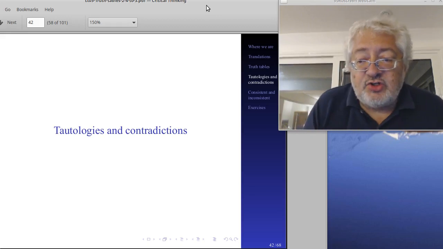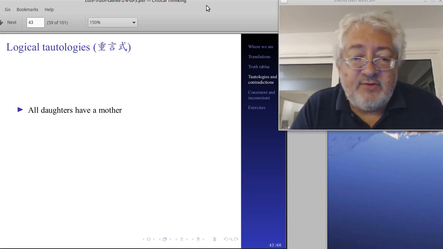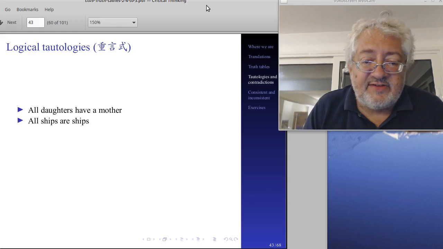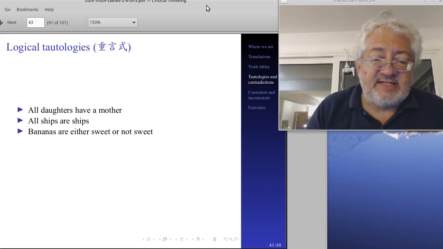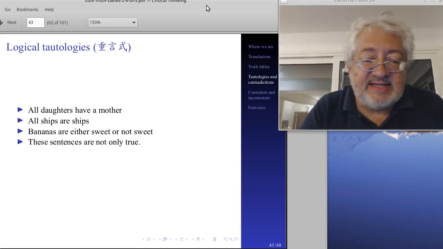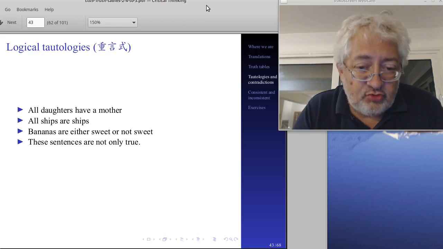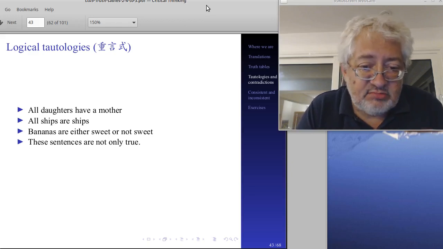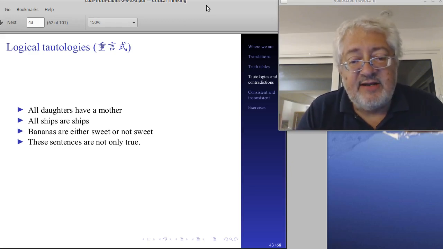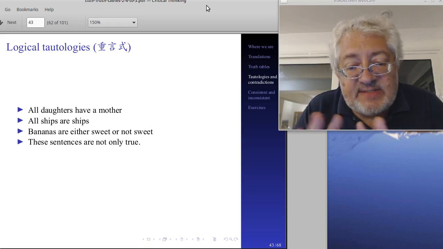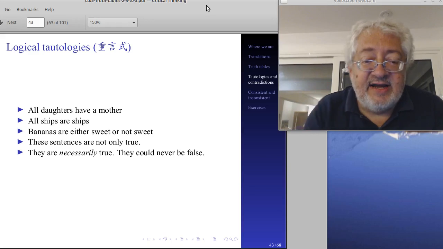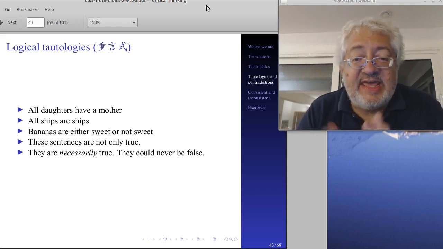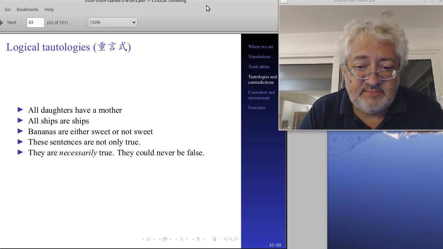So now, tautologies and contradictions. Let's look at these sentences here. All daughters have a mother. All ships are ships. Bananas are either sweet or not sweet. These sentences, if you look at them, they are true, right? All daughters have a mother, all ships are ships, bananas are sweet or not sweet. But they're not simply true. They are something more than simply true. They are necessarily true. They could never be false, right?